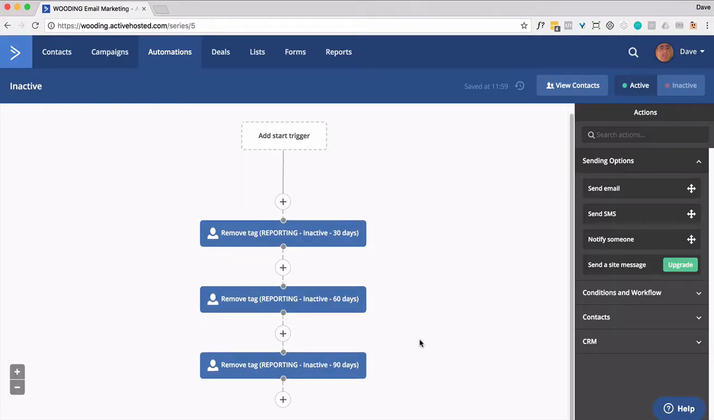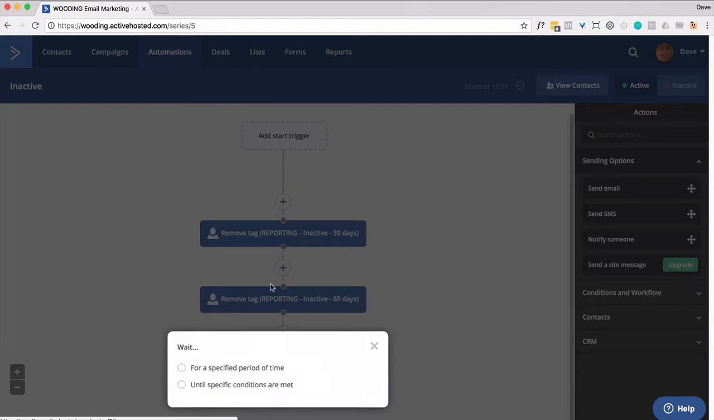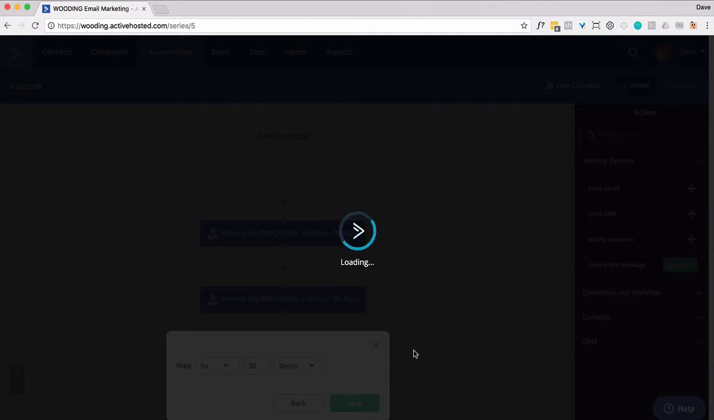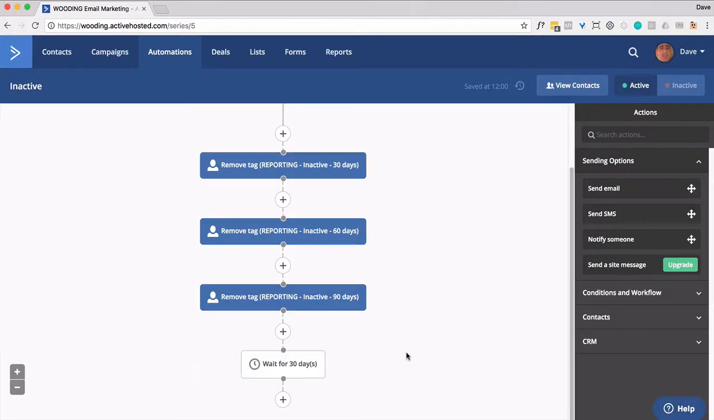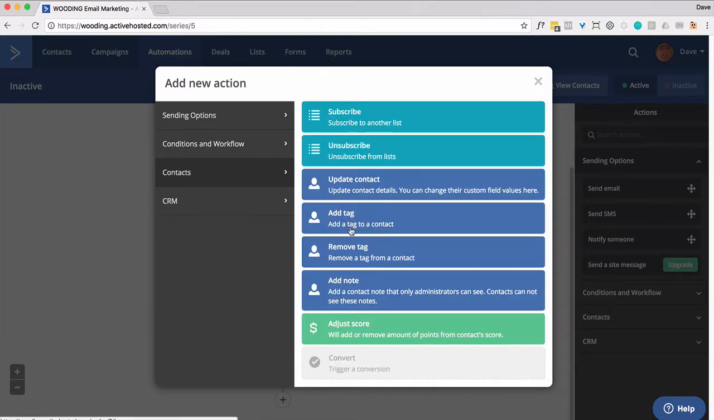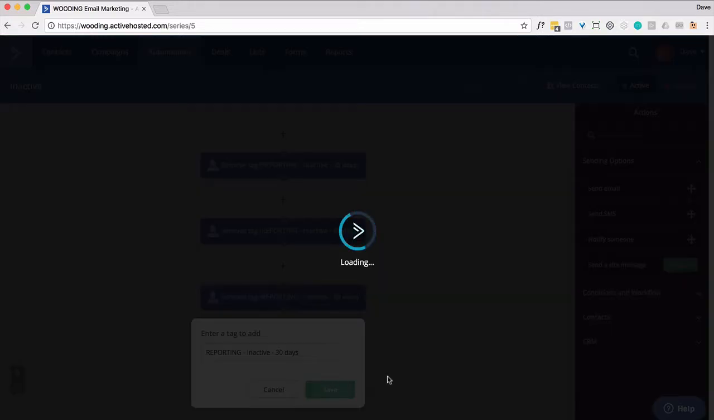So then what we do is we simply wait for 30 days. And after 30 days, we're going to apply the very first tag, the 30-day tag. And then we'll repeat this sequence or these actions for the next 30, the next 60, next 90 days.